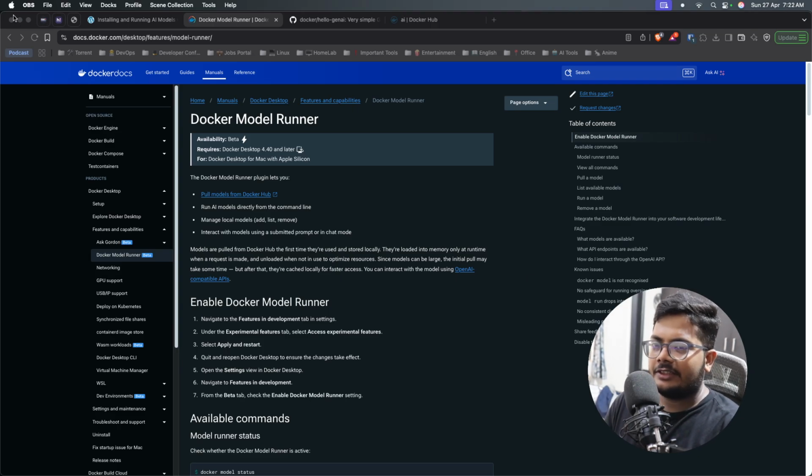In today's interesting video, we'll learn something about Docker Model Runner. Not only will we learn a bit about Docker Model Runner, along with that we'll also build a ChatGPT-like application that will use a local LLM. So let's see how it goes.